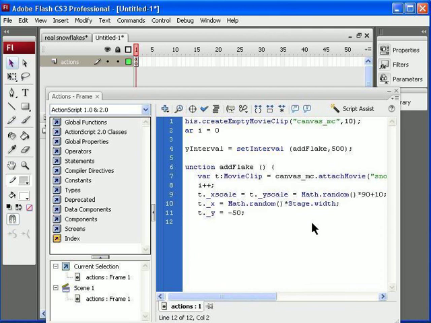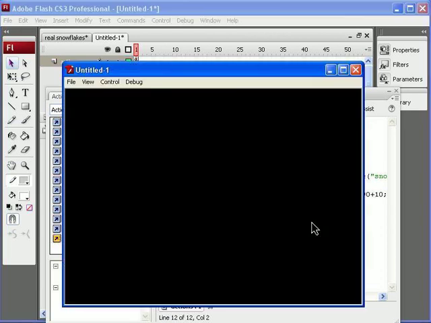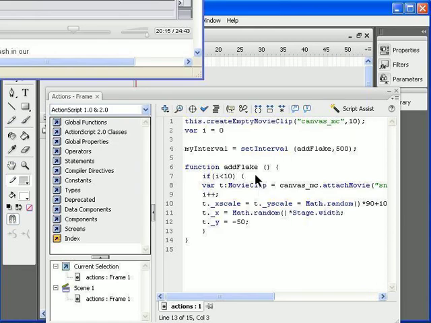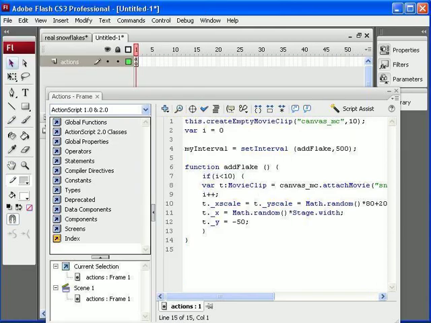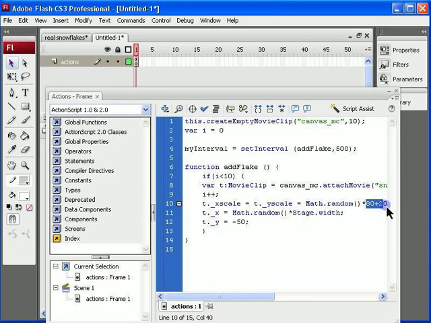So let's test out this movie. Click Control Enter. And you should see snowflakes falling. Don't forget to add on to line 7. And to change 80 plus 20.